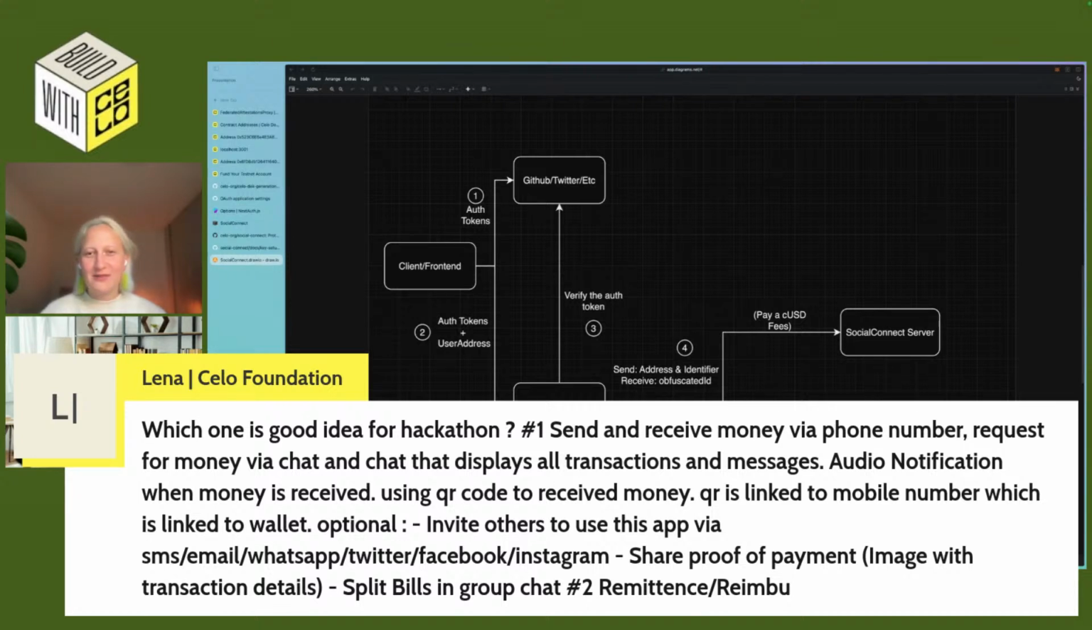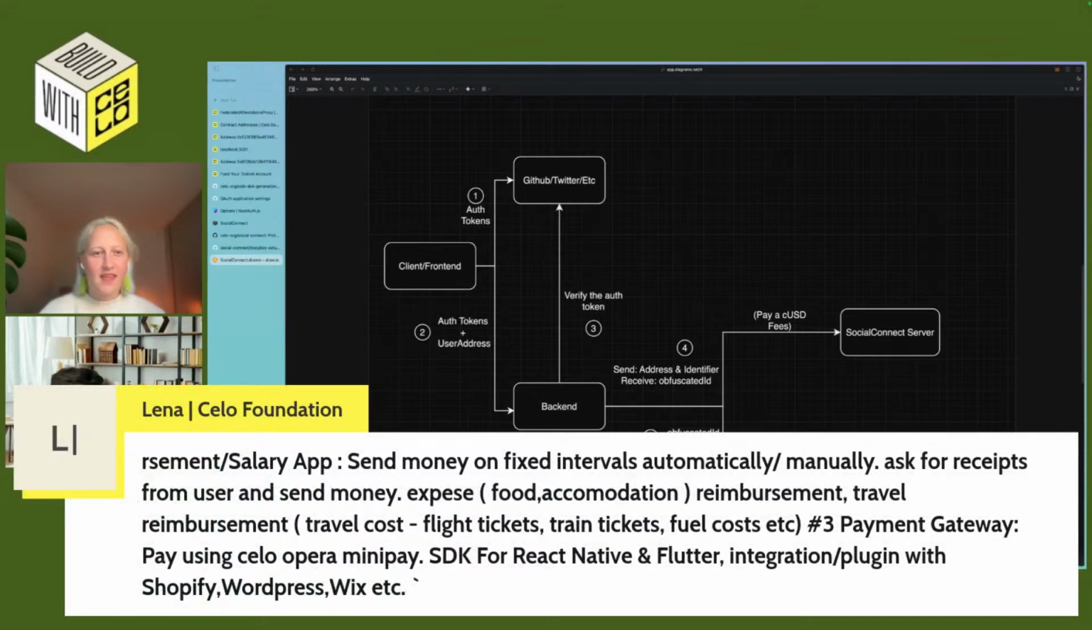Second is remittance, reimbursement, salary app. Send money on fixed intervals automatically, manually ask for receipt from users and send money. Expense food and accommodation reimbursement, travel reimbursement. Payment gateway, pay using Celo or MiniPay.